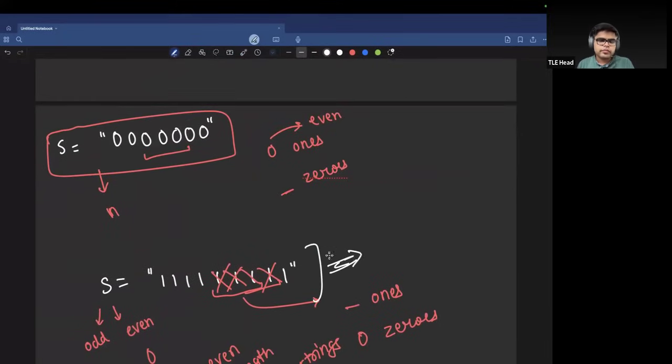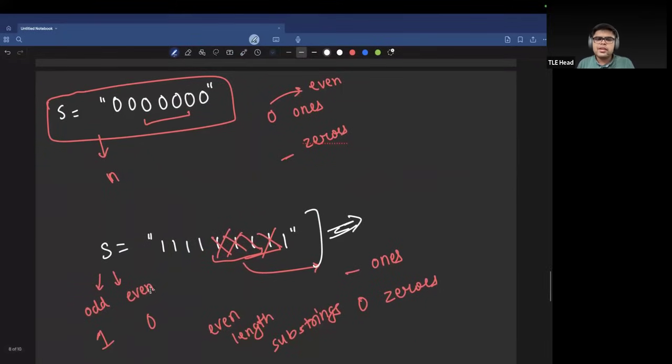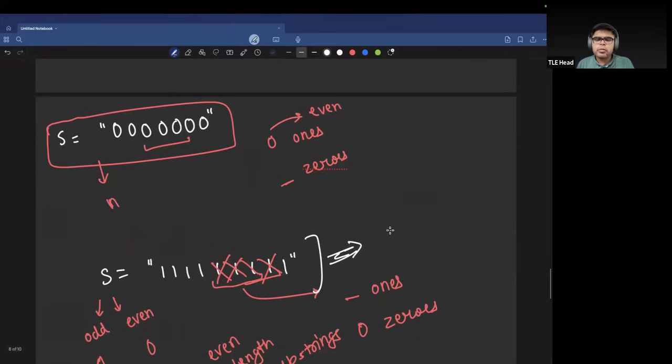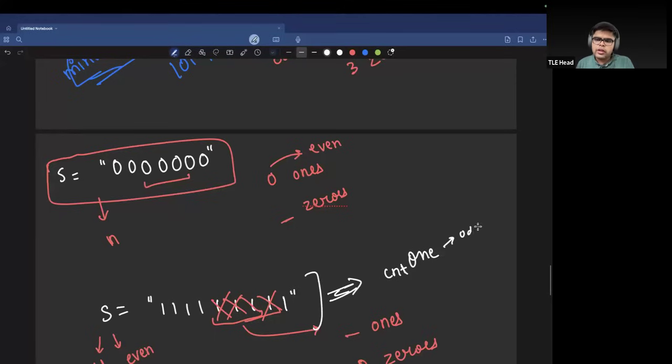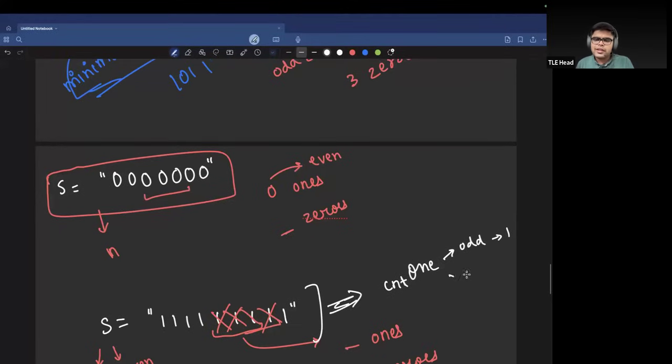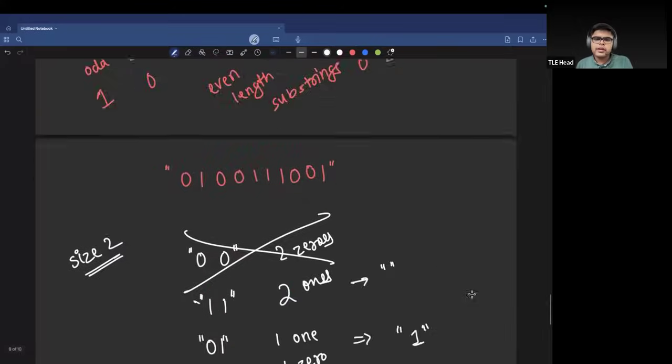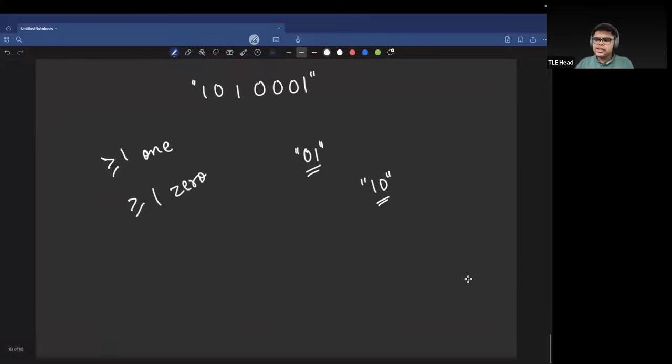You know, if you have only ones left, then depending upon the number of ones, the count of ones, let's say the count of ones is odd, then the answer is 1. Otherwise, the answer is 0. Right? Does it make sense?